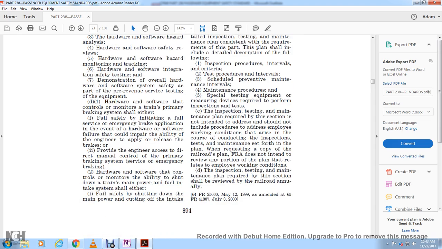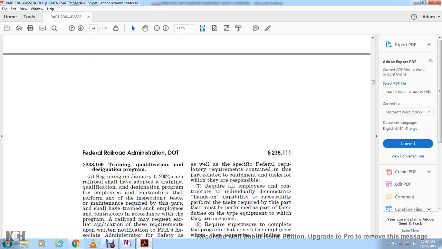The inspection, testing, and maintenance plan required by this section is not intended to address, and should not include, procedures addressing employee working conditions, the rights of employees in the course of conducting inspection, testing, and maintenance set forth in the plan. When requesting a copy of the railroad's plan, the FRA does not intend to review any portion of the plan that relates to employee working conditions. The plan required by this section shall be reviewed by the railroad annually.